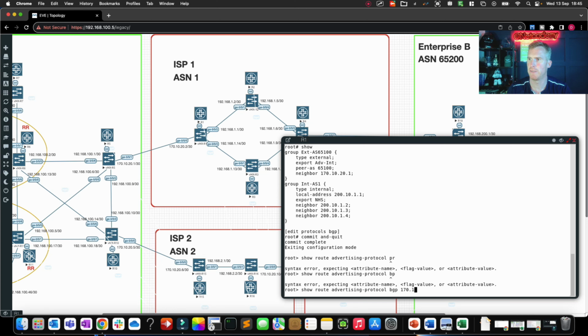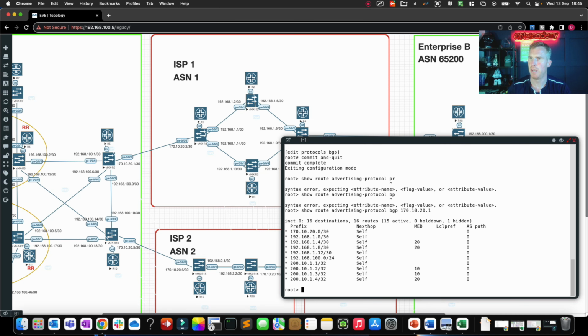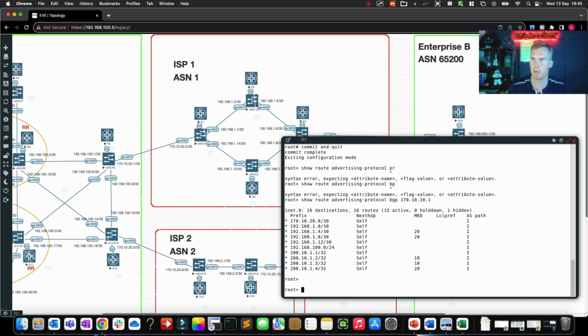So that's 170.10.20.1, and we can actually now see we're advertising all these networks here. Again, it's advertising everything, even the loopback addresses, because we weren't very specific in that policy statement. So this is questionable, very questionable, but for this purposes, for this lab, it's okay. We can get away with it.